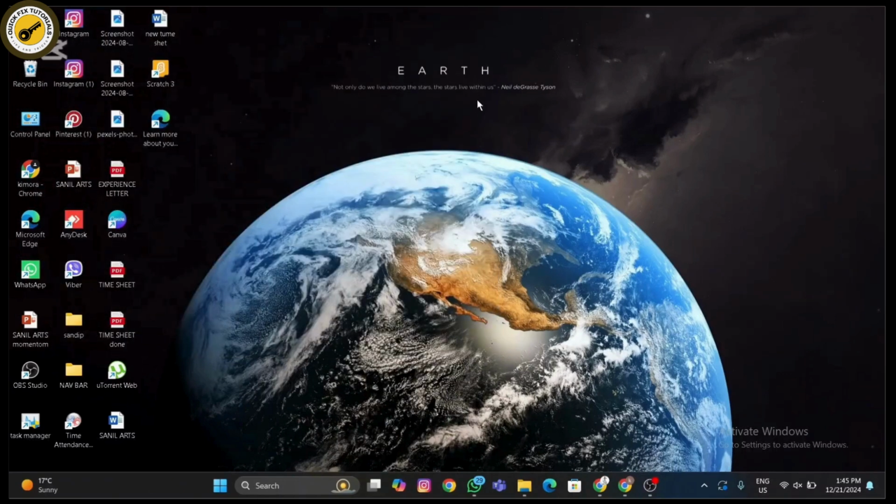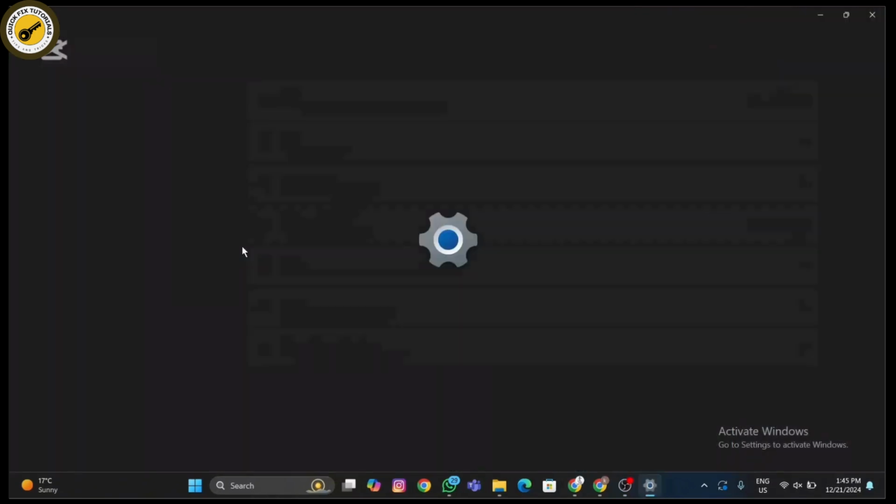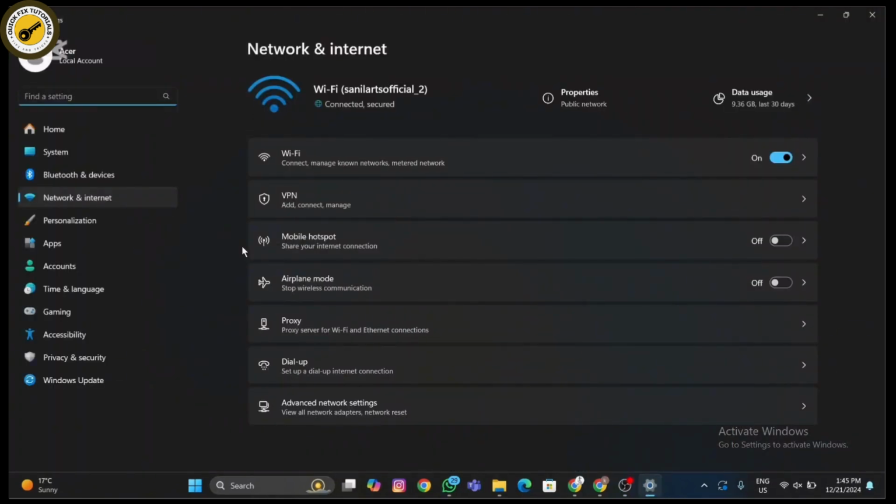Now, sometimes simply disabling and re-enabling your network adapter can solve the problem. To do this, press Windows plus X and select Network Connections. Find your Ethernet connection, right-click on it and select Disable. Wait a few seconds and simply enable it again.